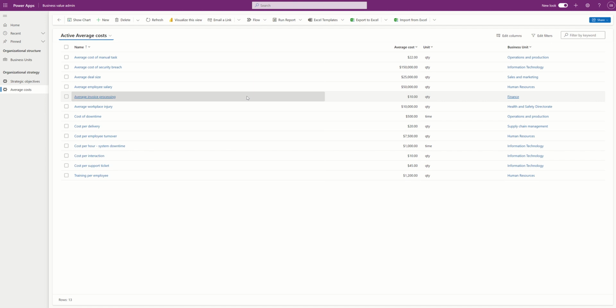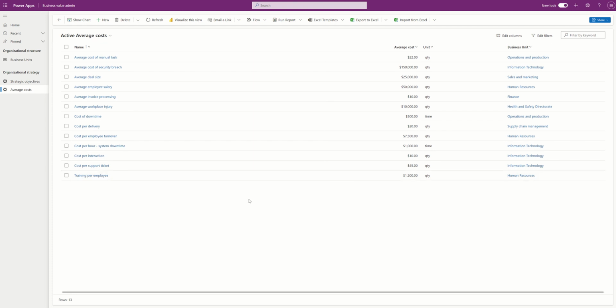You can see we've got the average cost of processing an invoice, the average employee salary, the cost of employee turnover, the cost of a support ticket, how much training per employee is kind of set aside. So that's the average cost of everything. Now, ideally, this has to be done before the assessments or the capturing of business value actually takes place.